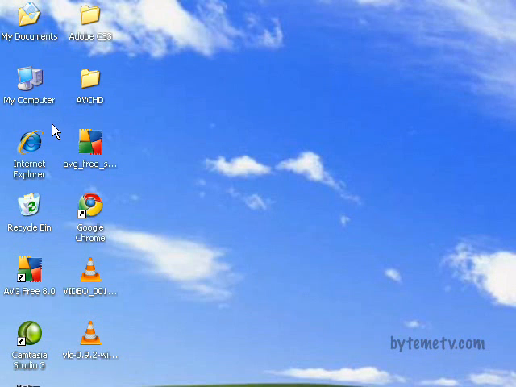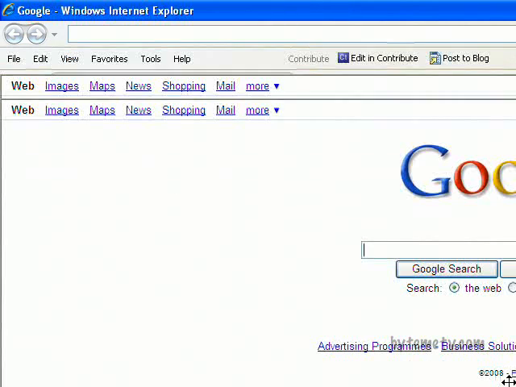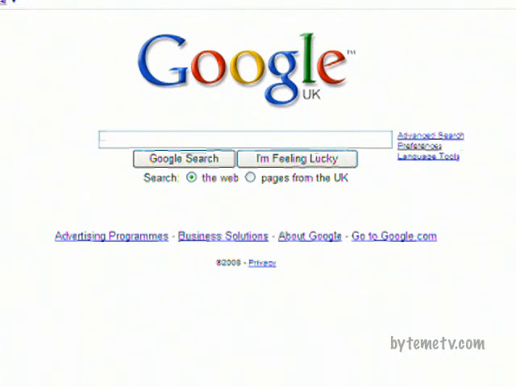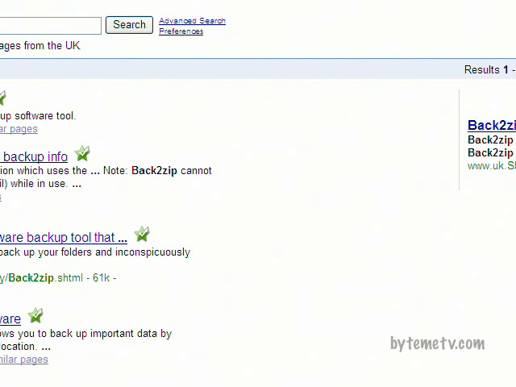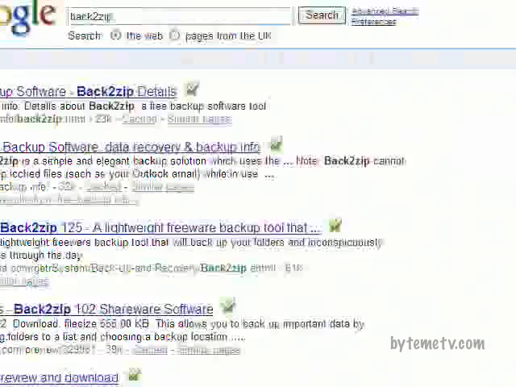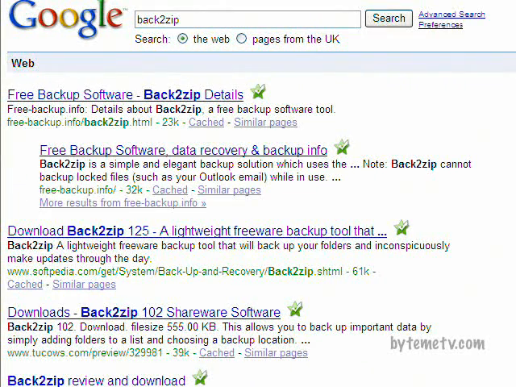It's called Back2zip, and we can just easily find it if we go onto a search engine such as Google, and I'm just going to search for it. It's back2 with the number 2, zip all as one word. And if we do that search, it comes up here. There's quite a few places you can get it from. I happen to know that the one at the top of the list, at this website, free-backup.info, is actually a good one.